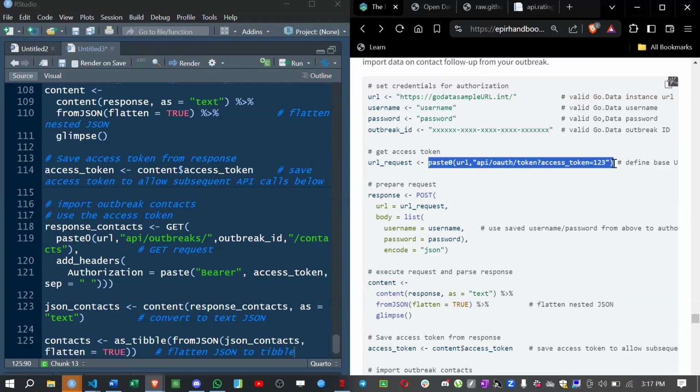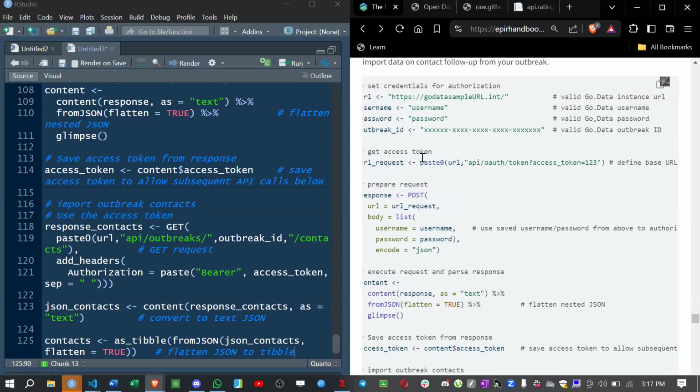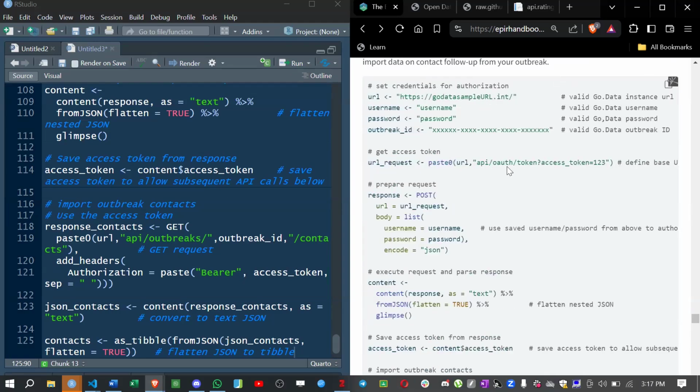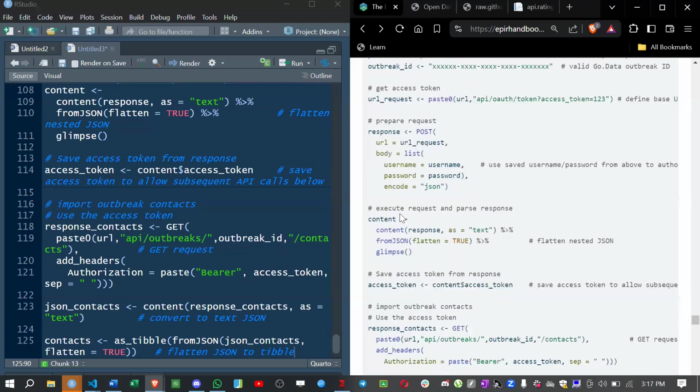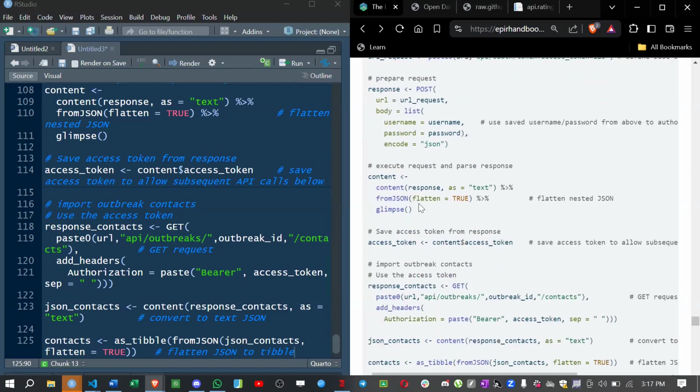This is the access token. We want to get our access token. So this is it: the API oauth token, then the access token is 123. Define the base URL request. I'm now going to prepare the request using the post verb. I'm going to post to the URL request, and for the body, we give our username, password, and JSON. Next, we execute the request and parse the response. Any response we have, we parse as text and then from JSON. That is, we flatten the nested JSON that we collected, and glimpse is going to show us the data.